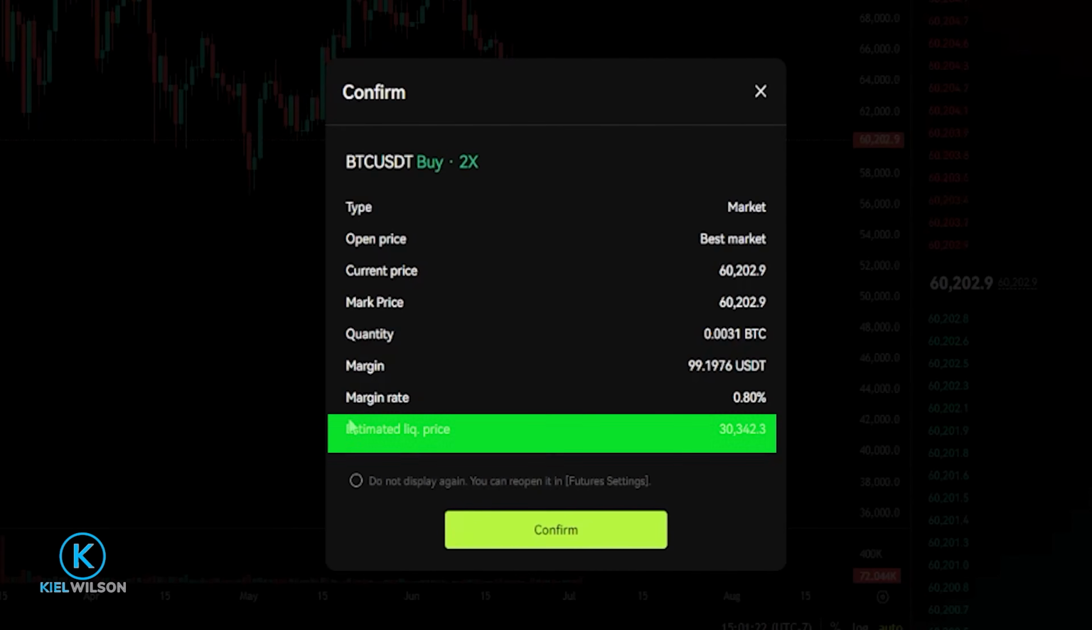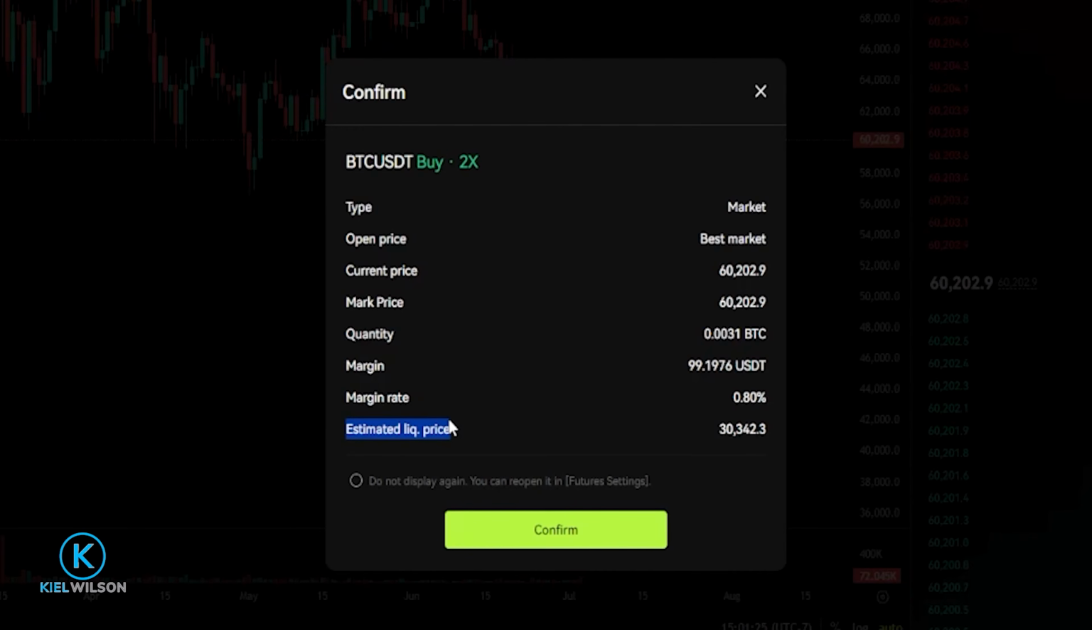And you'll notice right down here, the estimated liquidation price for this particular position is $30,339. So if this trade was to go against me and the price of Bitcoin got down to $30,339, this position will be liquidated and I'm going to be losing all the collateral that I put into this position. And remember, the more leverage that you use, the closer this liquidation price is going to be to your entry price. And I'll quickly show you that.